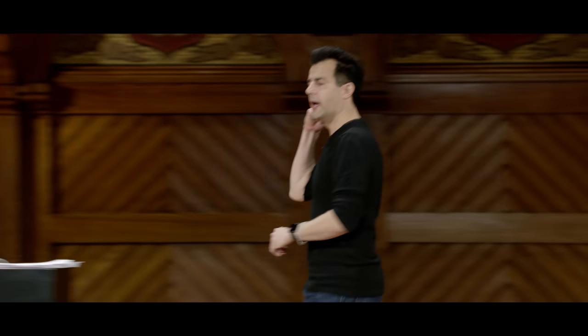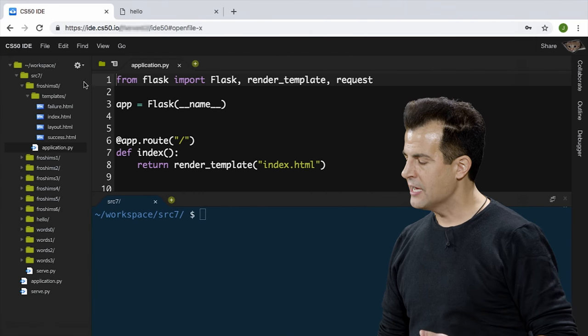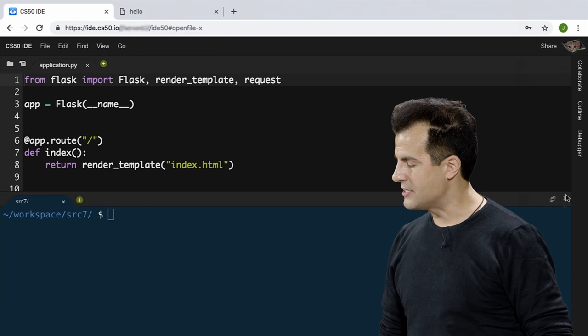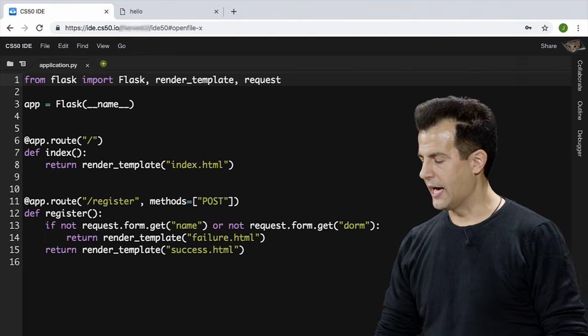But first, let me go ahead and open up application.py, which just like your main function in C, is kind of the entry point now to a web-based application. So notice that, let's start like this. Let me go ahead and delete that and start from the beginning here. Let's go ahead and do this.